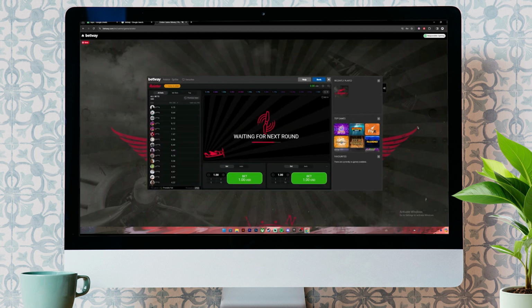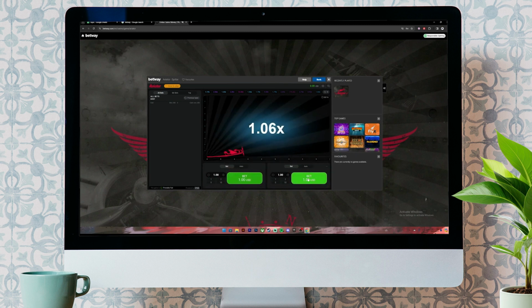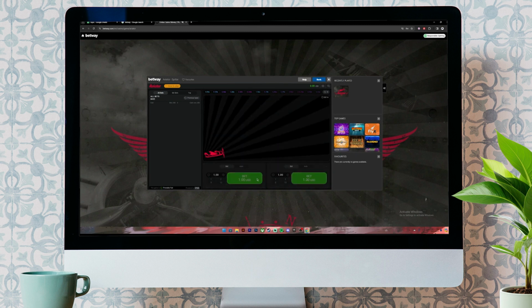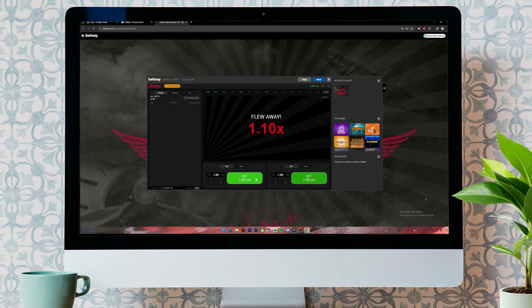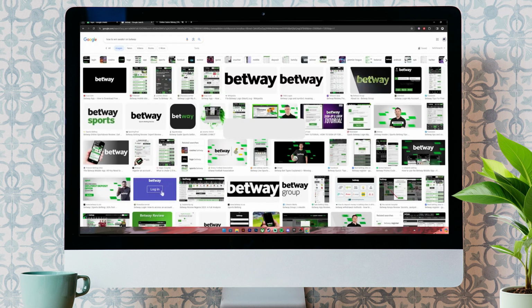Now, to play this game, first, you'll have to deposit some amount into your account. Once you do that, you can place a bet by clicking on either this button or this button. Once you have placed your bet, all you have to do is cash out before the plane takes the flight. If you do it successfully, you will win the game, and if the plane flies away, you will lose. So, this is how you play it.